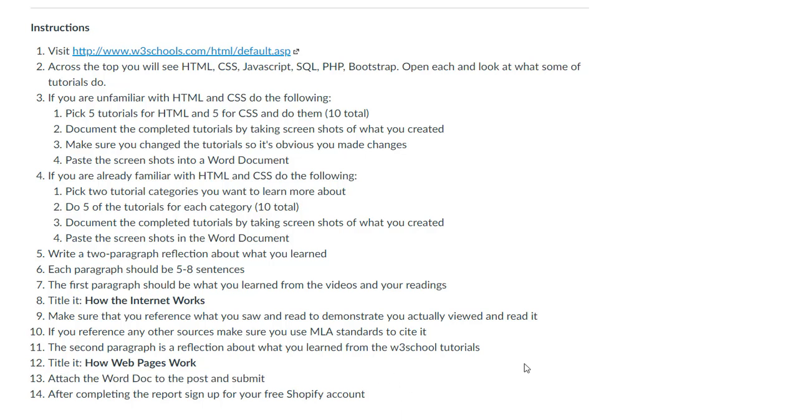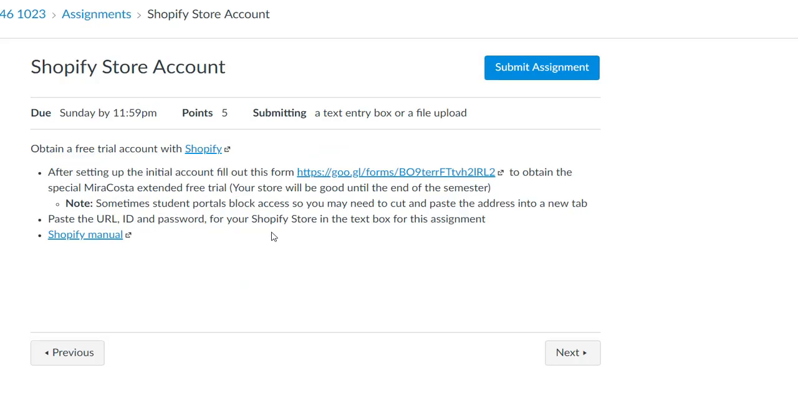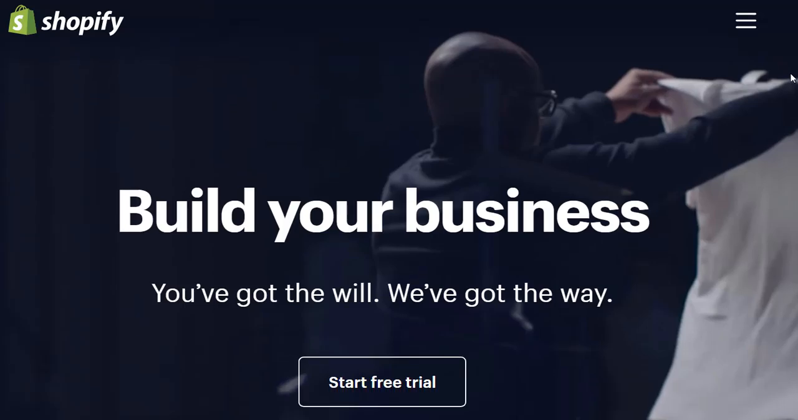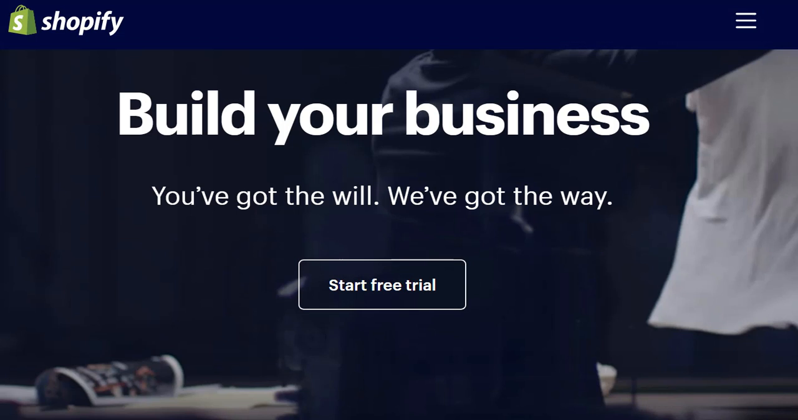You can sign up for your free Shopify account. So let's take a look at that. So here's the information about signing up for the Shopify store account. To obtain your free trial, you go to the Shopify site itself. And then here there's this button that says Start Free Trial. So just sign up. It's pretty darn easy.